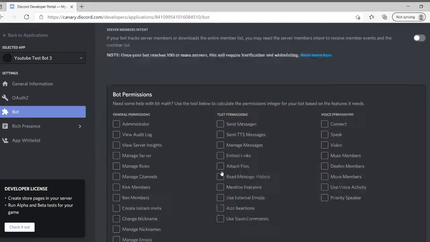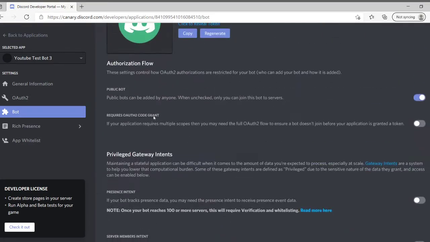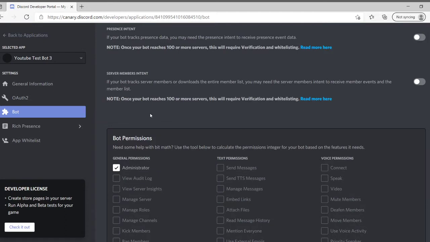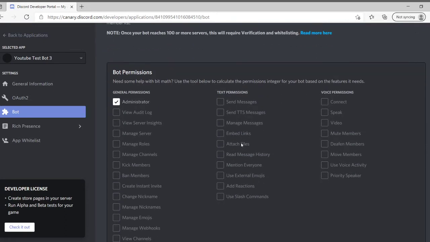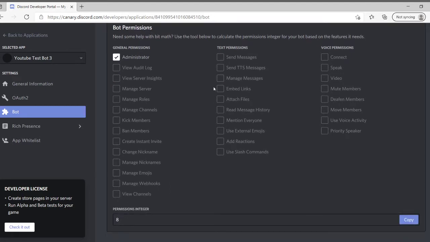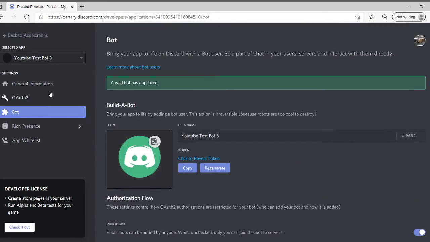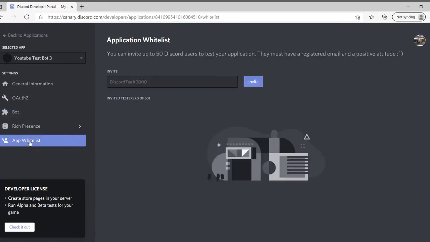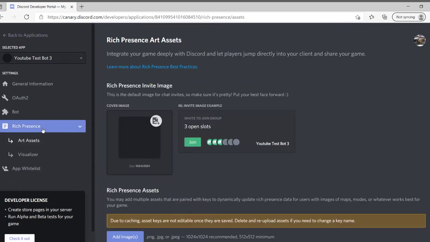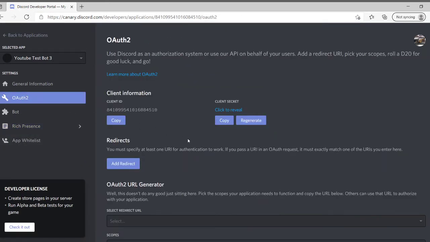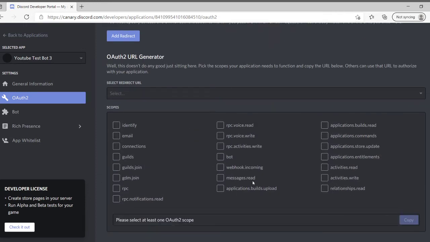So once you have checked that that is on, you want to make your bot an administrator by scrolling down here. If you don't do this, then your bot would not be able to do everything here. But if you want to have your bot do certain things, feel free to check only certain boxes. Although, for the merit of this tutorial, we're going to click administrator. Once you have that checked off, you can go over to other things like app whitelist, rich presence, and finally OAuth 2. OAuth 2 is going to have all these things, but I'm just going to click bot, as that's what our bot is.